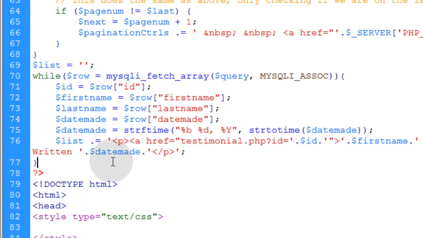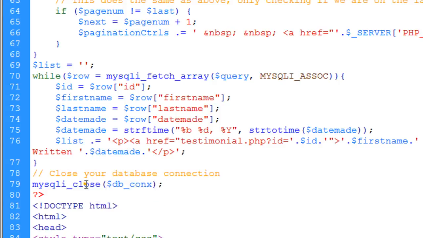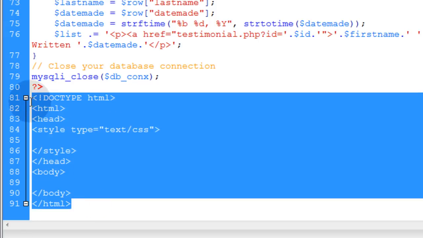And then the very last thing, underneath your while loop, outside of it, you're going to write yourself a comment that says close your database connection. So we close our MySQLi database connection here because we don't need to be connected to the database any further past that point.